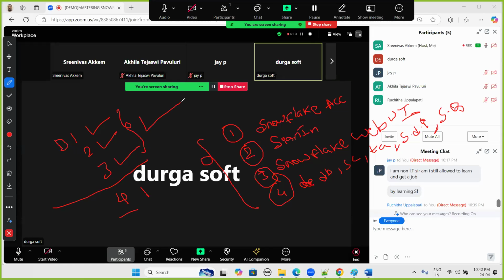Any questions? If you are unable to unmute, you can type in chat box also. No questions?